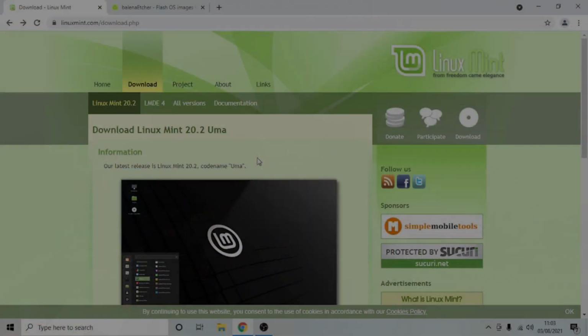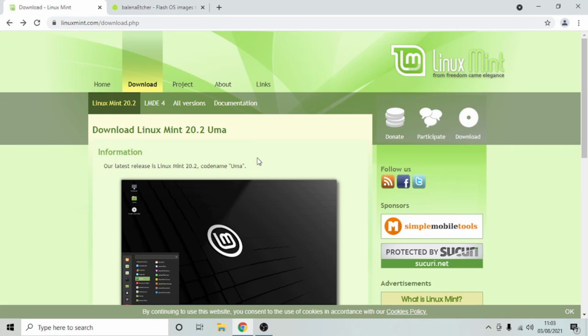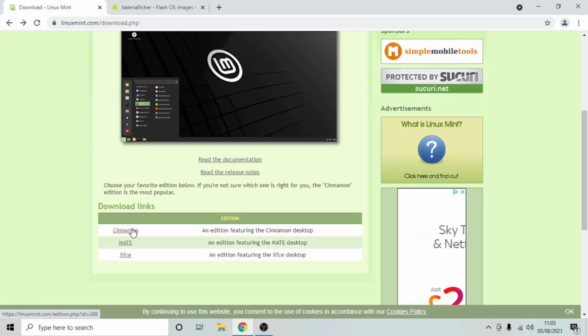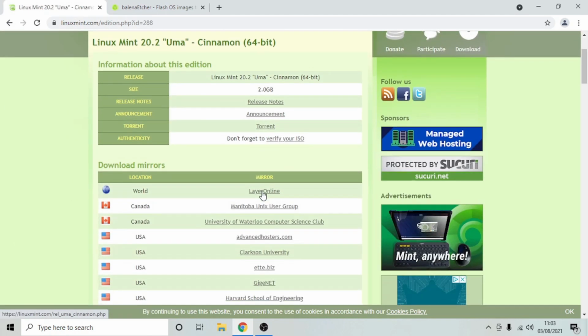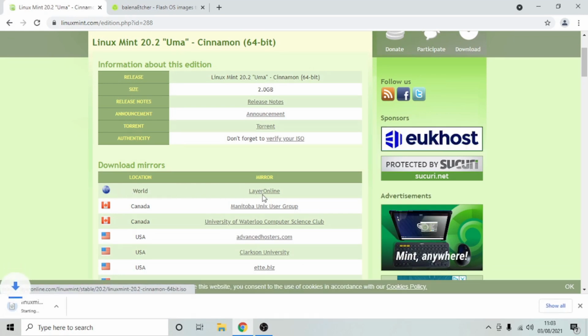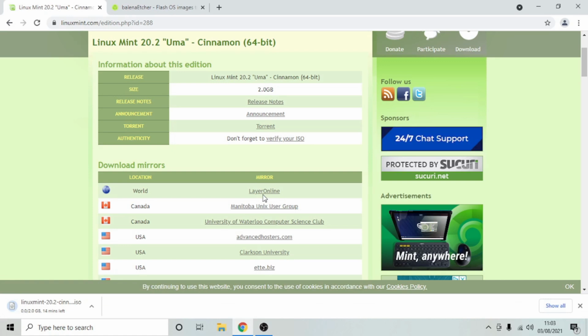So let's grab a copy and you can find it here. This is the website, and I'll make sure I put a link in the description, so if you just click on that, it should take you straight here. You want to scroll down and click on Cinnamon. And once you've clicked on Cinnamon, you want to come to this location on World and click this layer online, and it should just start automatically downloading.